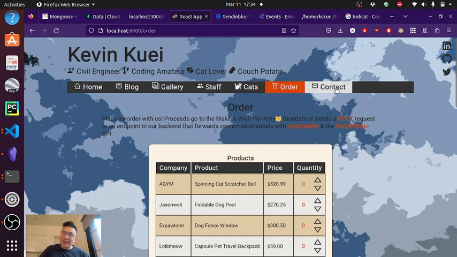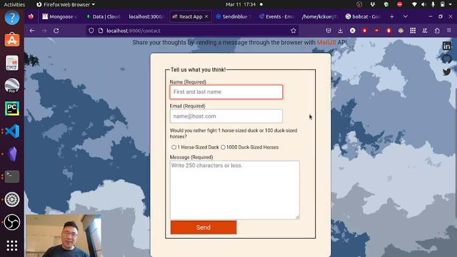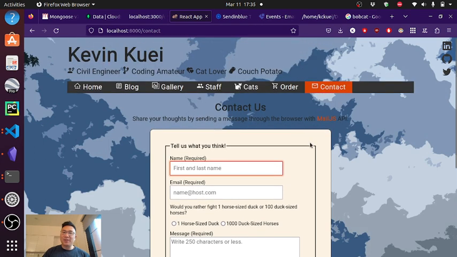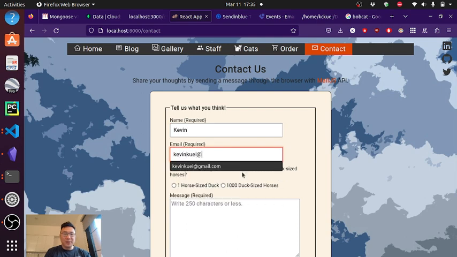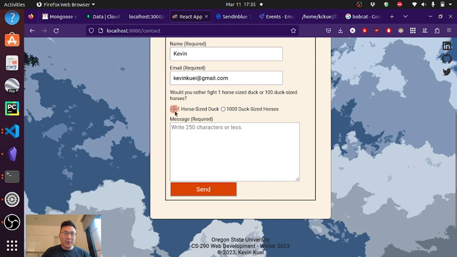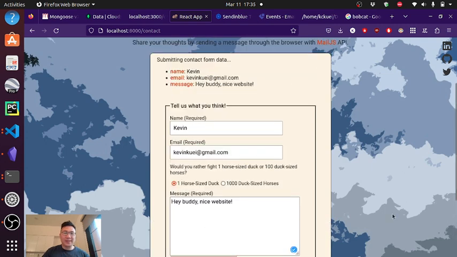Okay, so for the last tab, we also have a contact form. So kind of a similar deal. The difference with this one is, whereas the previous was sending a request to our backend to forward the email, this one just does it through our browser directly using the Mail.js API service. So I'll enter in my name, kevinquay@gmail.com, and then let's say I want to fight one horse-sized duck, and for the message I'll say, hey buddy, nice website. Go ahead and send that.